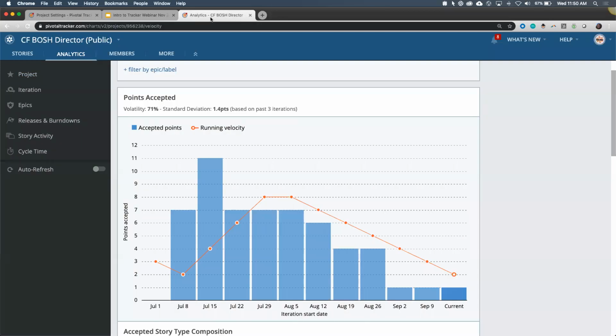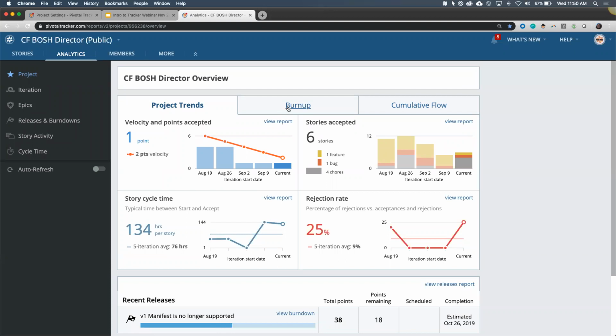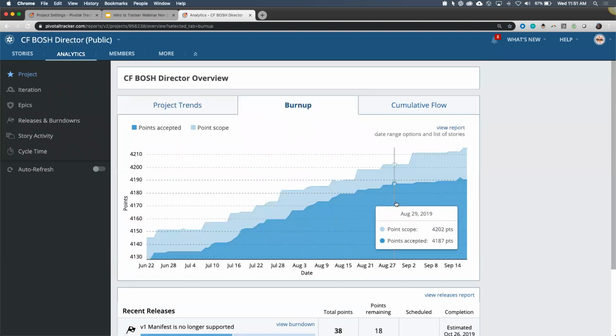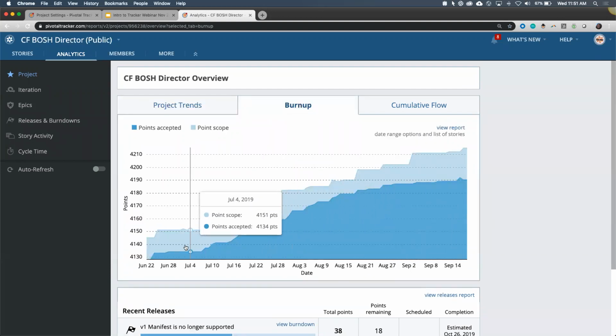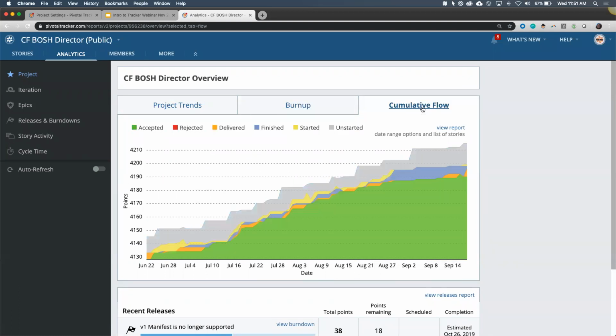Okay, so let's go back to our report, or back to analytics. There is also a project burn up, which can be useful to see. This is actually points accepted from the start of the project all the way to current. And cumulative flow is essentially the exact same report, but it breaks it down by story state.